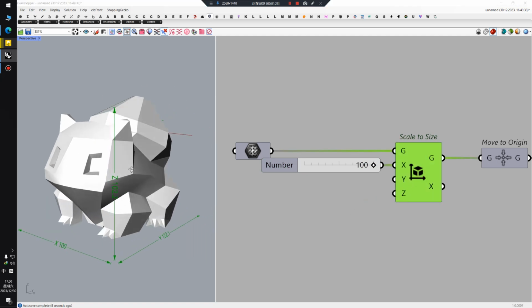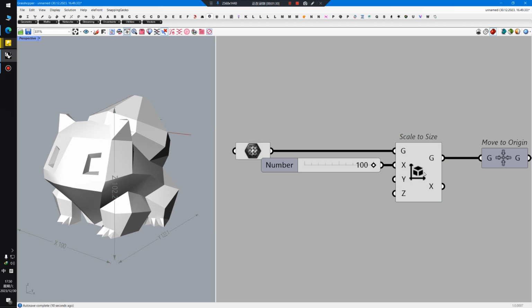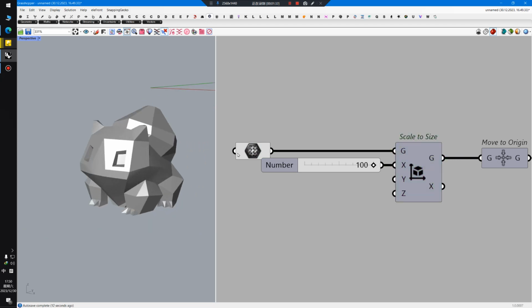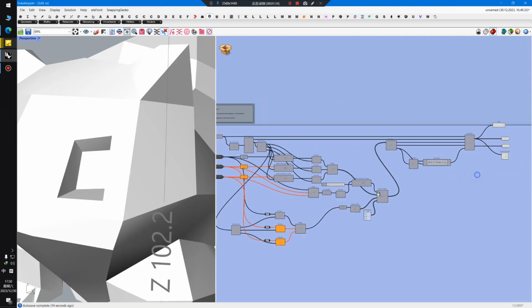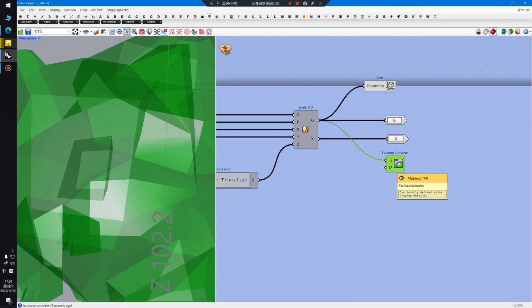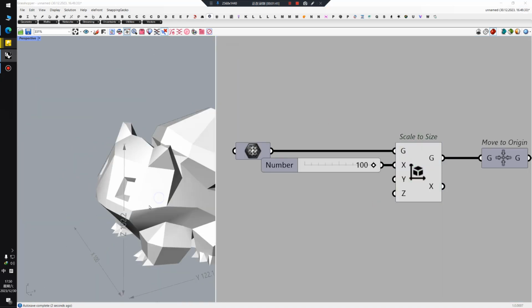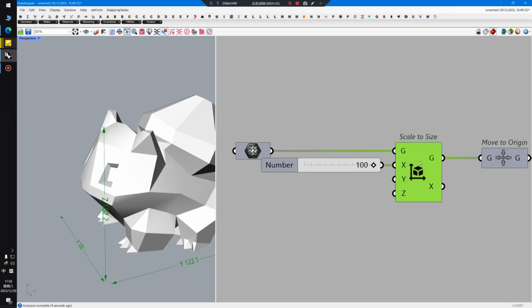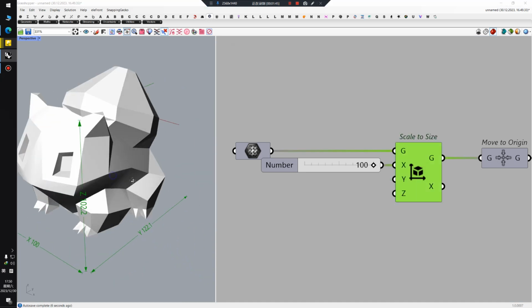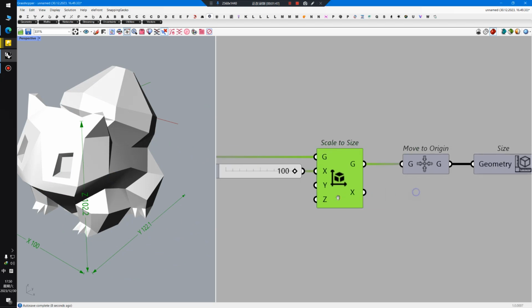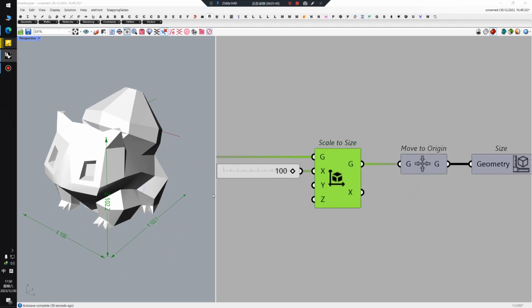You can see the preview of this object changed a little bit, right? That is because I added this custom preview with a very simple material inside. So when you preview this component, it will show you in preview mode. Okay, this is the second one.